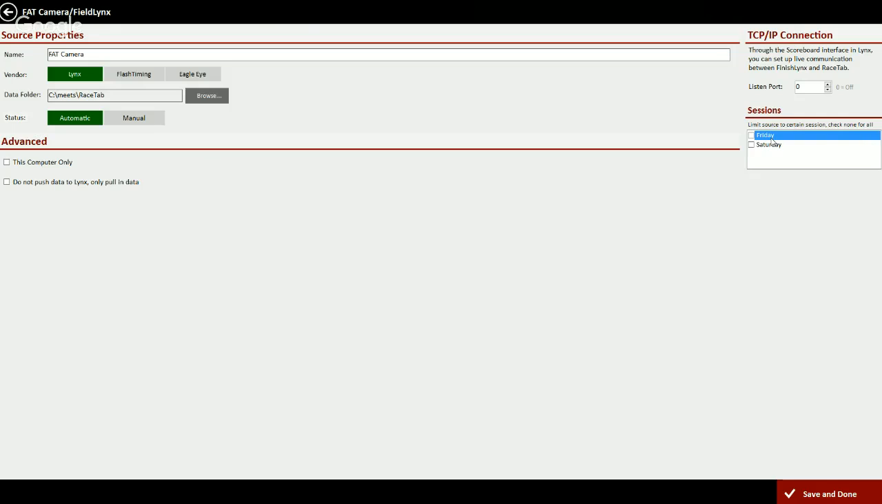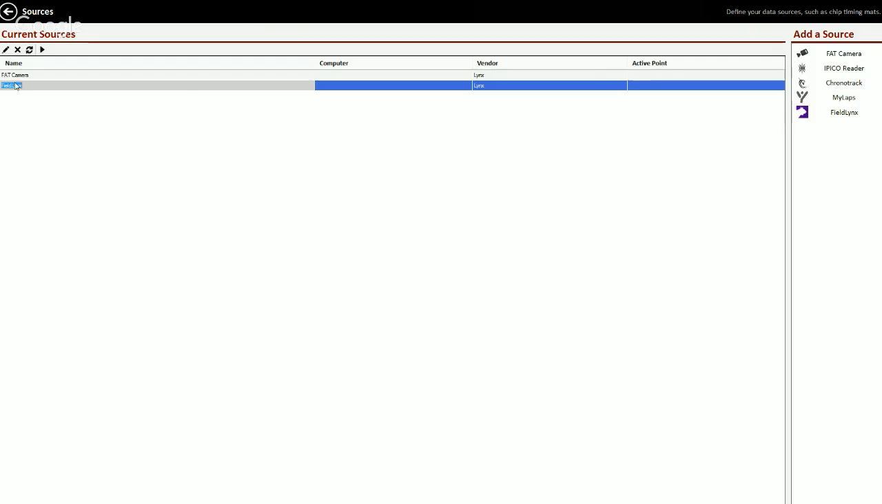There's a session output right here where you can say, I only want to output Friday, or I only want to output Saturday. You can decide which day you want to output. I'll run you guys through the session setup pretty soon. You can add things like don't push data to Lynx, only pull data in, which is what you'd want to do if you were using High Tech. Basically, this would stop you from writing EVT files out. You'd only be consuming the data, the LIF and LFF files.